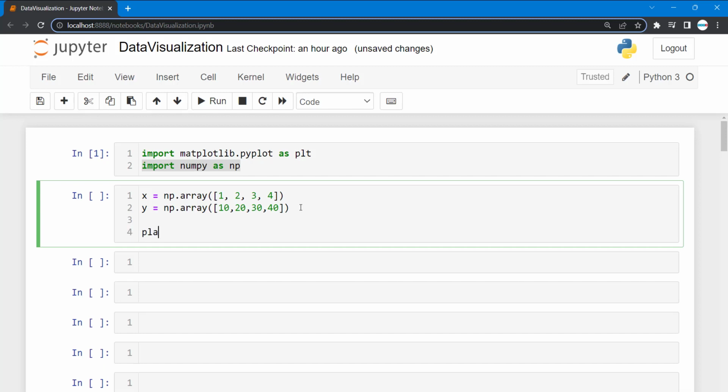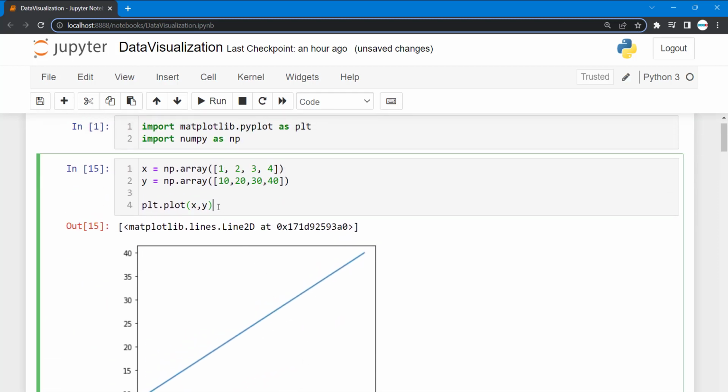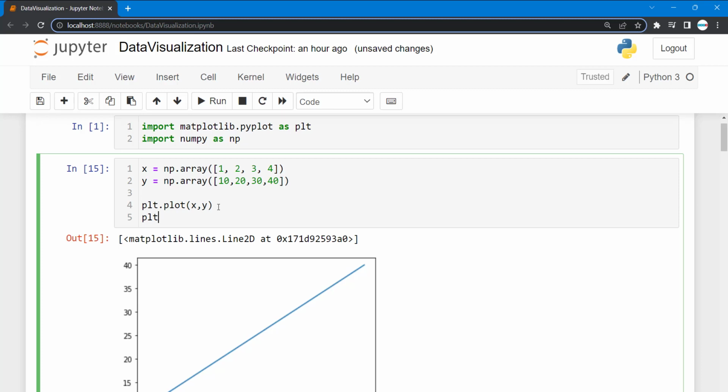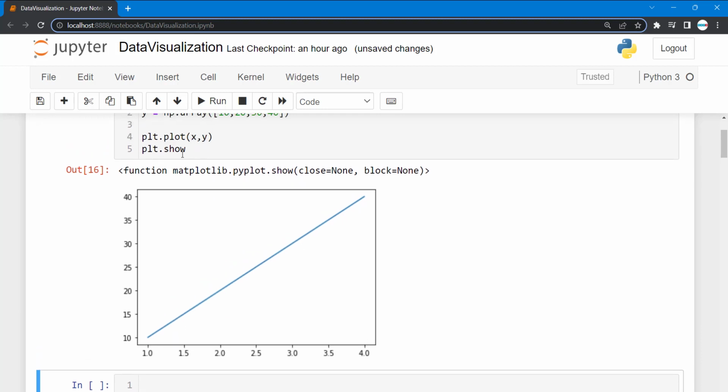To plot, we'll simply use plt. Remember, our alias is plt. So plt.plot, then in the brackets we put our coordinates, the x and y variables. If we run this, it would work, but it's best you end it with plt.show. So remember to end your code with plt.show.